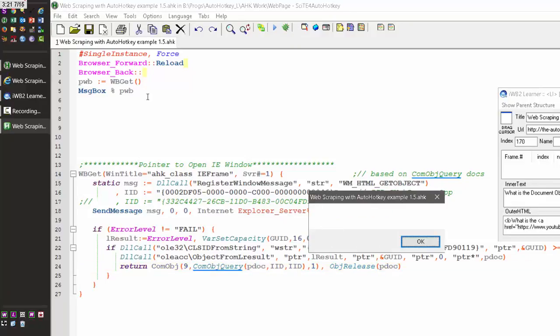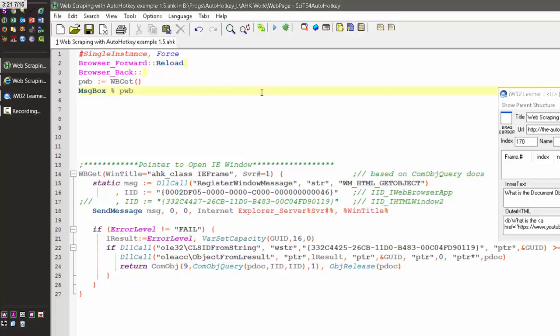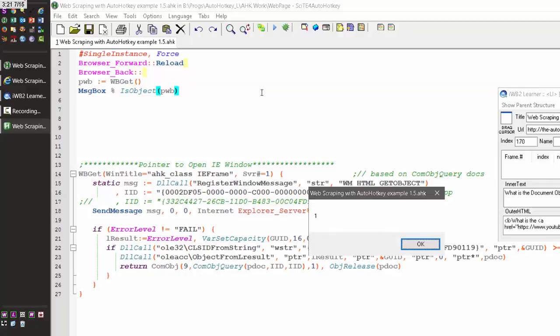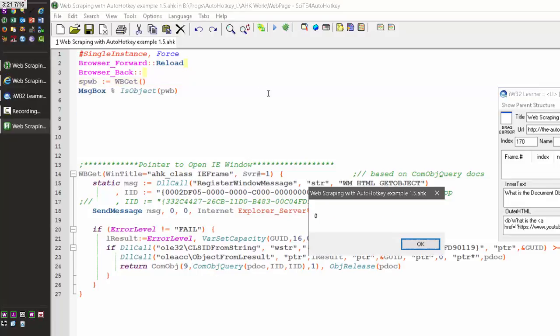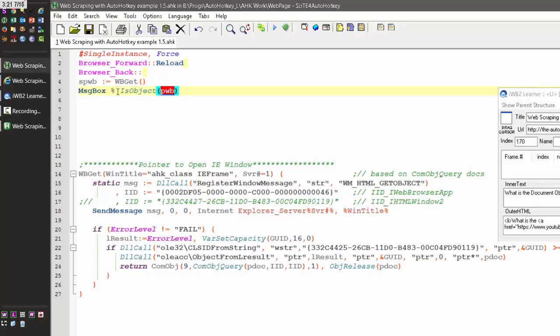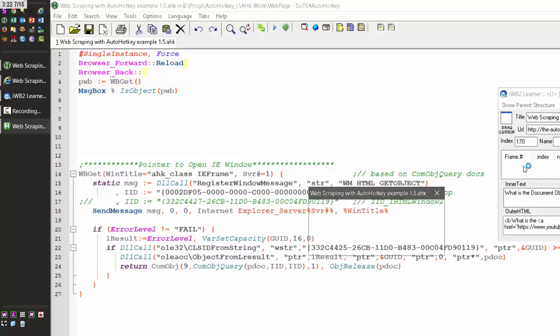Maybe it's not obvious, but this PWB is actually an object. So if I change this to say IsObject and put the PWB in it, it should be a 1. There we go. Now a 1 means true. Now let's say I had called this SPWB. When I rerun this, save it, and launch it, it returns a 0. So it's saying, is this thing an object? Right now it's not an object because I stored it into SPWB. But if I change it back, I can see it is a 1, and that it is an object.